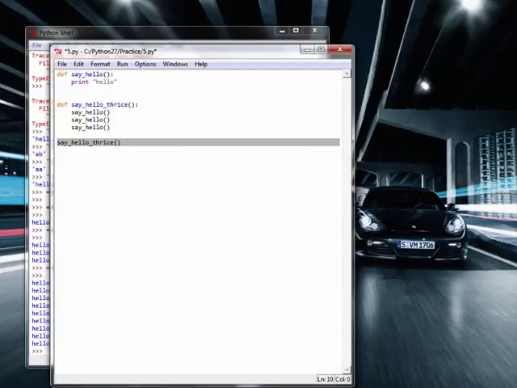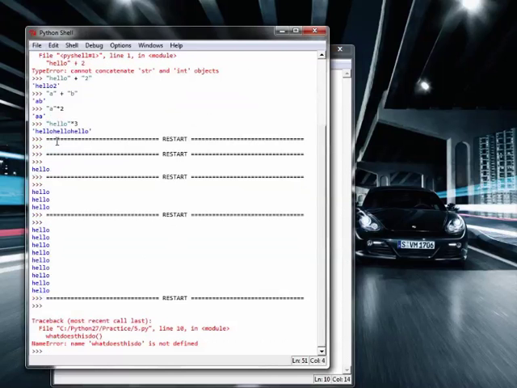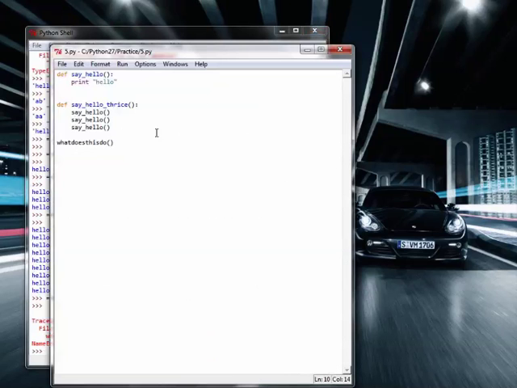As you might expect, you have to create a function before you can execute it. You can't just call a function like what does this do without having defined it, and it will give you an error: name what does this do is not defined. The interpreter doesn't know what you want from this thing. You haven't actually defined this yet.